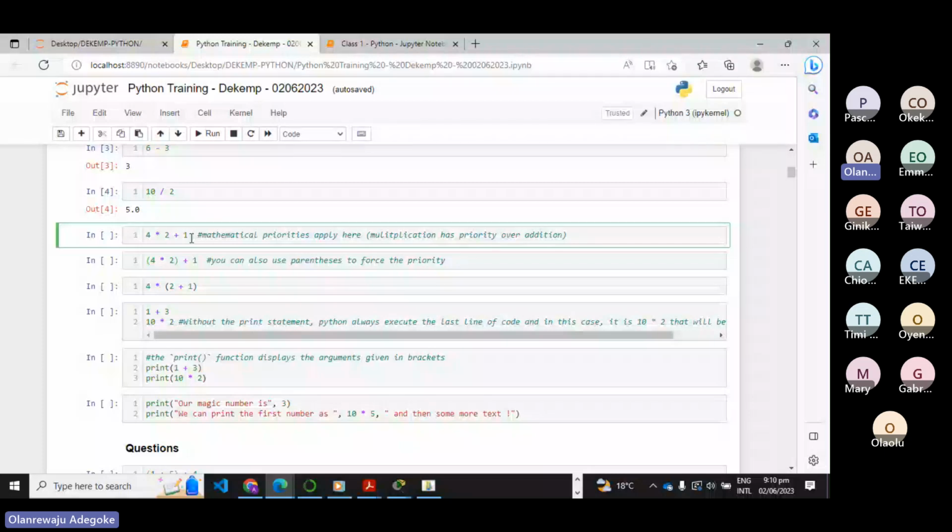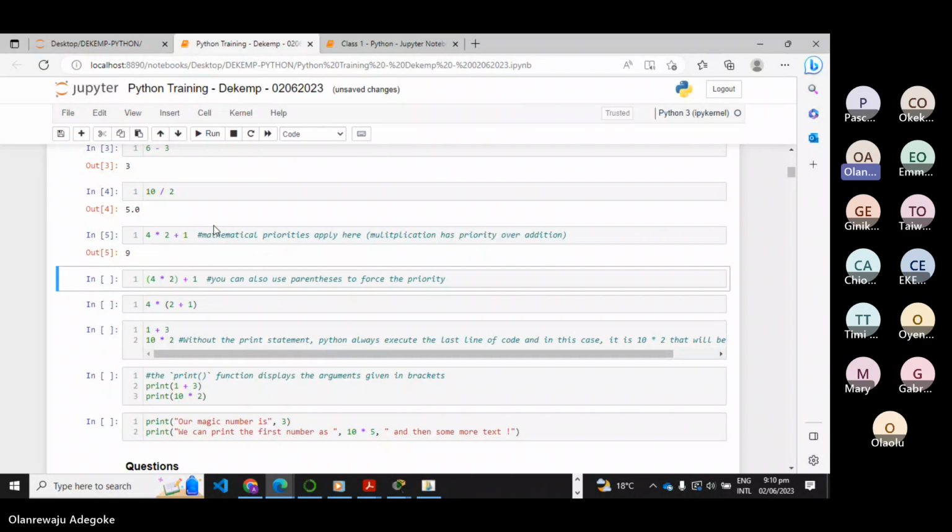So I know by BODMAS that multiplication comes first. So Python is going to first of all do 4 times 2 before adding 1. That's what is expected. So if I do this, you can see 4 times 2 is 8 plus 1 is 9. But if your intention is to add 2 plus 1 first before multiplying by 4, you know that you are not going to write it this way, because Python will tell you that multiplication comes first. It does 4 times 2 before adding the next one.